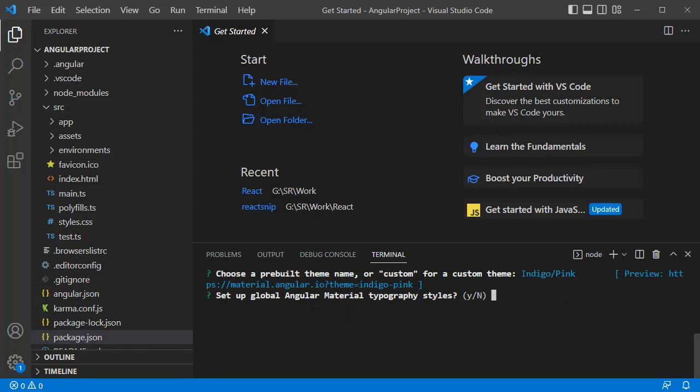The second thing the installation will ask you for is global Angular material typography styles, as these are the basic material styles which we need in our application. For that, press yes to install that as well.